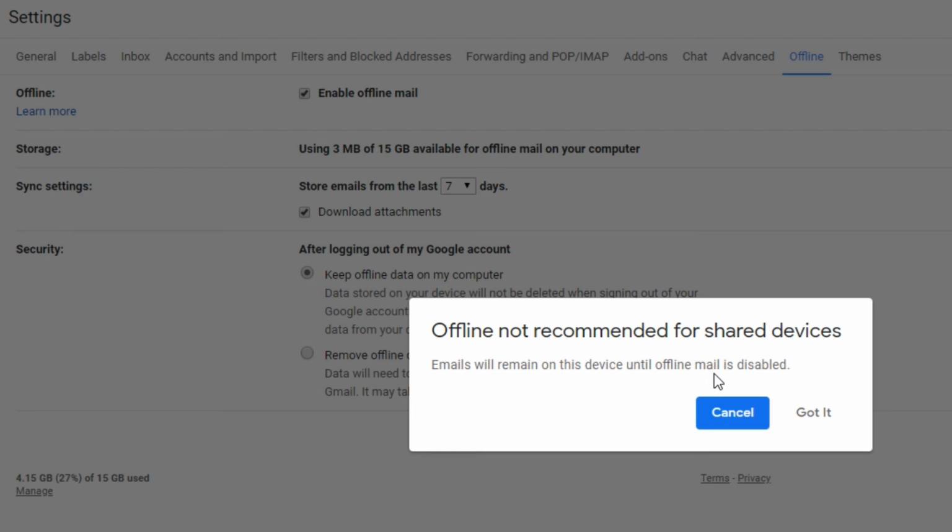As this is offline, it will use your computer space to store the files, so make sure you enable this mode on your own computer.